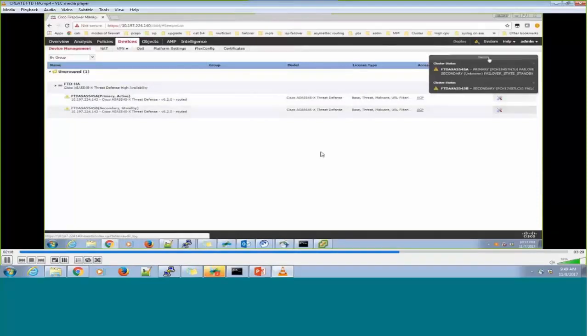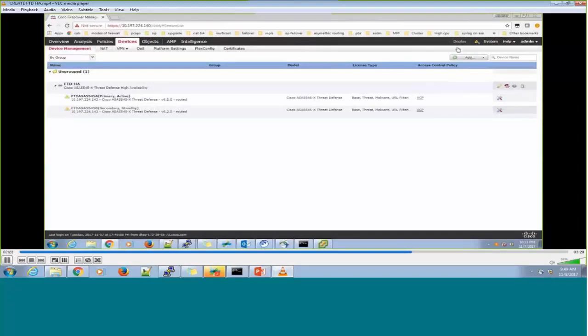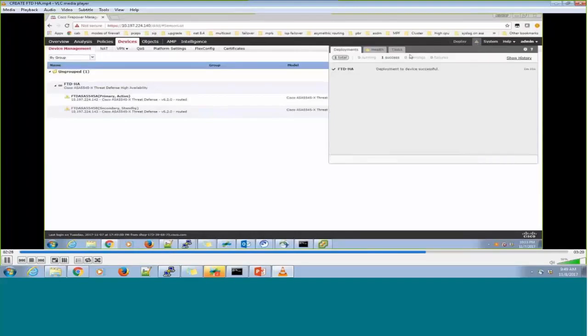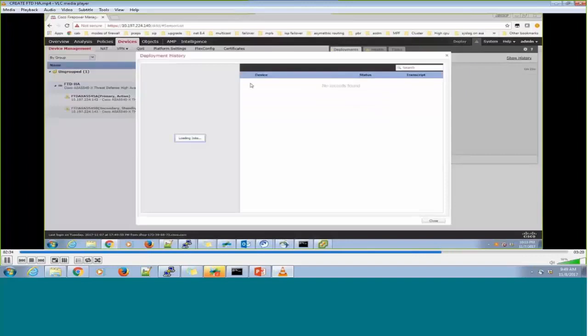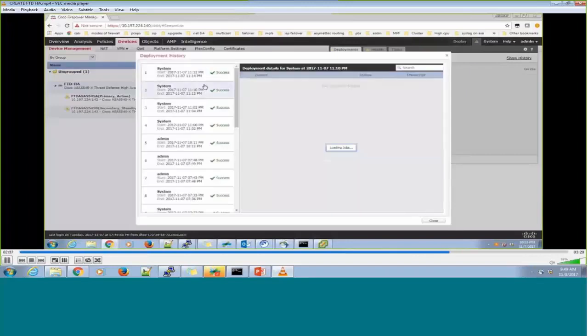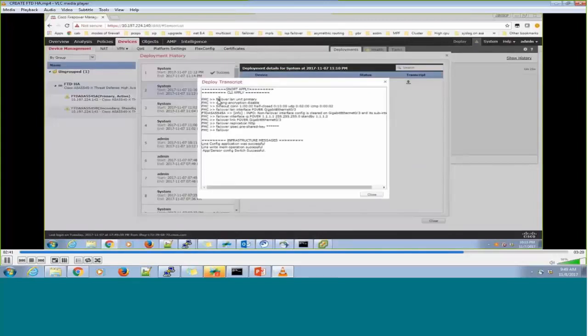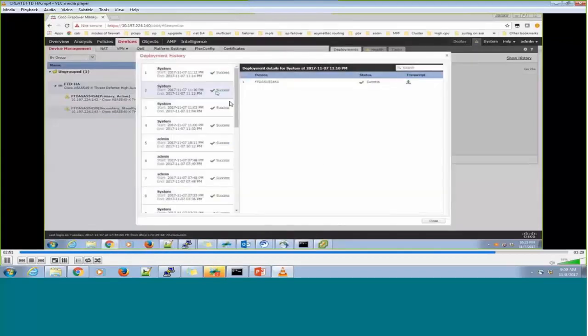There's an important point that I wanted to highlight. If you go to the button next to the deploy button, you will go to show history. Click on show history, and then you'll be able to see the CLI equivalents of the commands that are pushed to the FTD. So this is the primary FTD. If you see these commands: failover LAN unit primary, failover LAN interface gig03, failover interface IP, failover enable. All these commands are similar to what we do. These are the CLI equivalents.